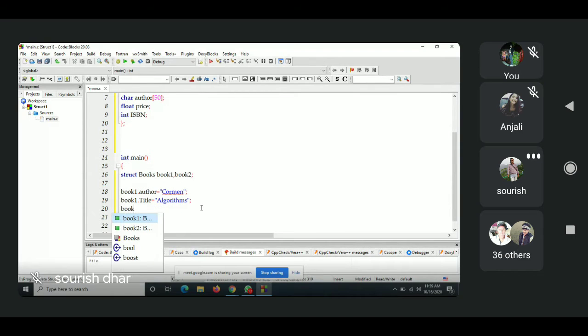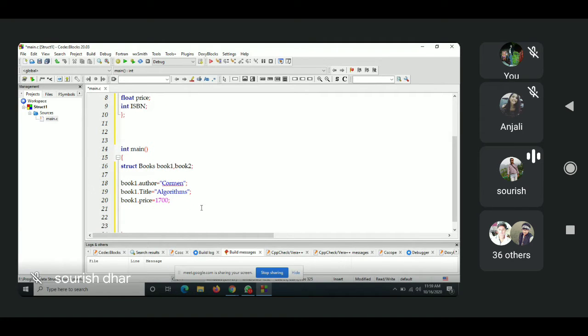Book1 dot price. I'll give the price without any quotes. Let's suppose the price is 1700 rupees. And the fourth one is book1 dot ISBN. Suppose it is an ID, so I can give any ID. 3452 is the ID. Similarly, I can use the same logic for assigning the book2 variables.